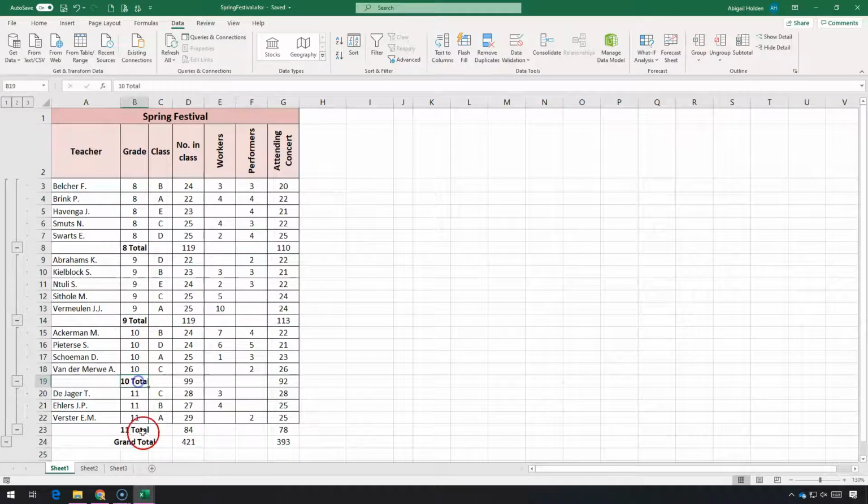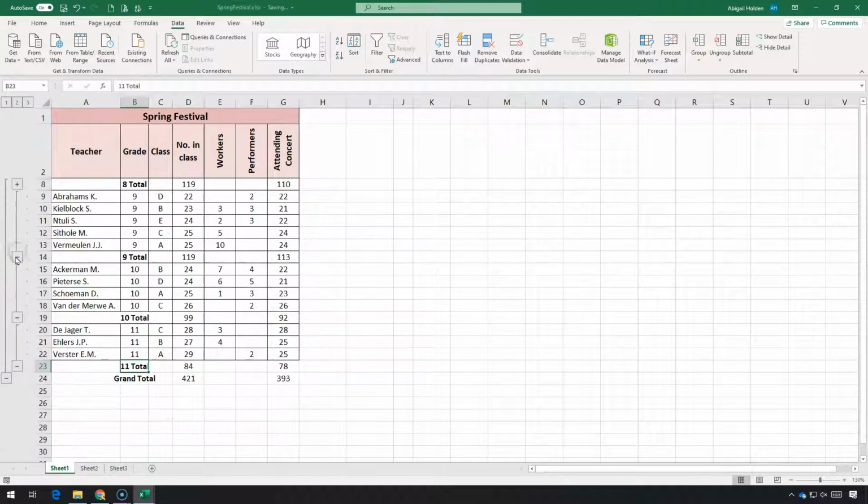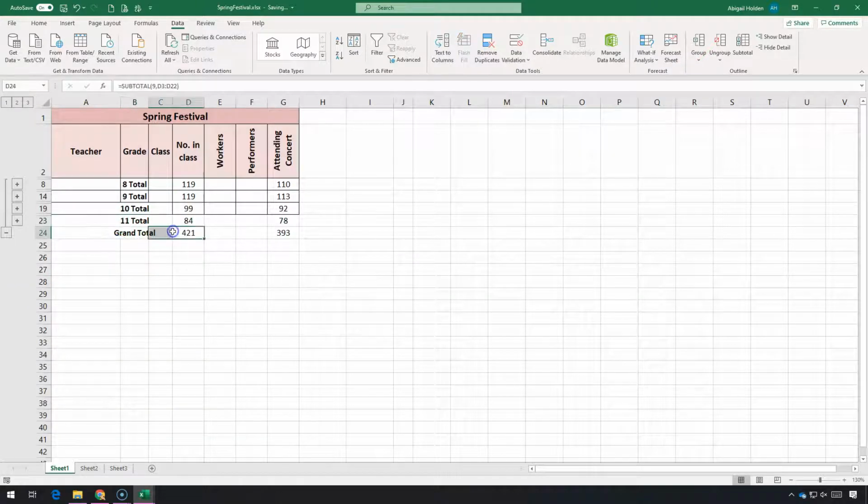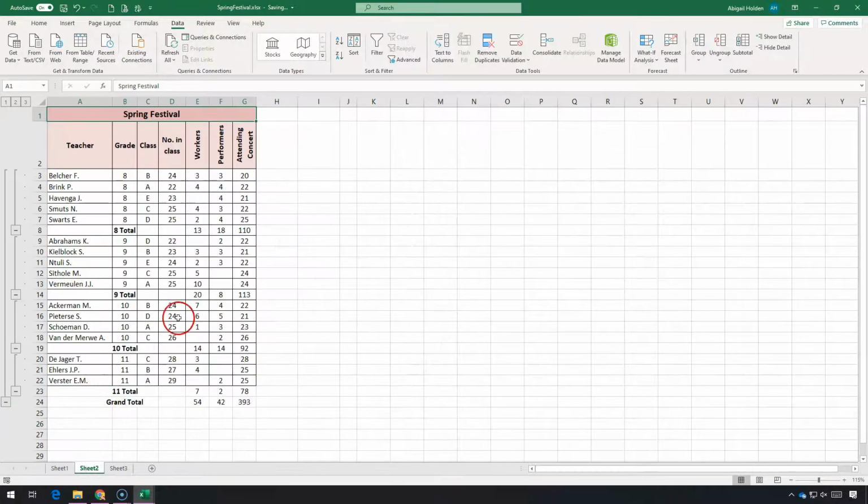And then for grade 9, grade 10, etc., it's done there. What subtotal also does is add these little pluses and minuses, so you can actually collapse your data and just see the totals by grade in this case, and then the grand totals for all of the grades. So that's adding a subtotal to a sheet or to some data.